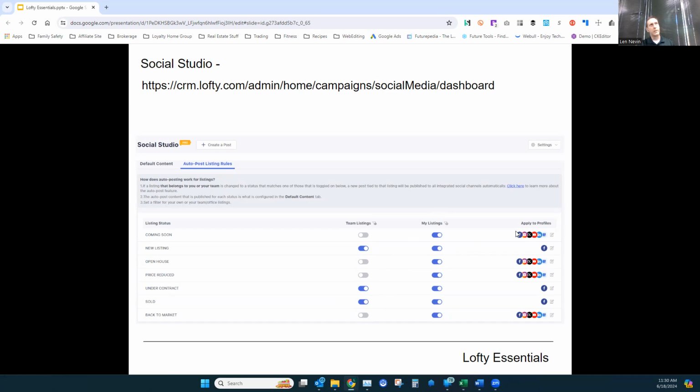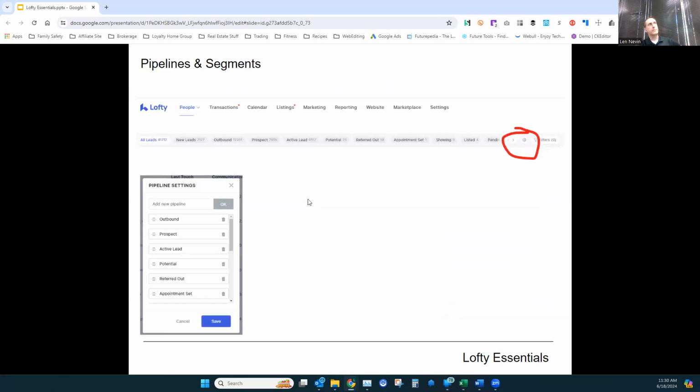I have all the profiles set up. I just wanted to show you that you could modify these so you could put them where you want to put them. So here is Facebook, Instagram, Twitter, YouTube, LinkedIn, and Google My Business. The Google My Business piece, in my personal opinion, is an important part to put in there, just because, you know, it's Google. Why not do that? All right, moving on to pipelines and segments.